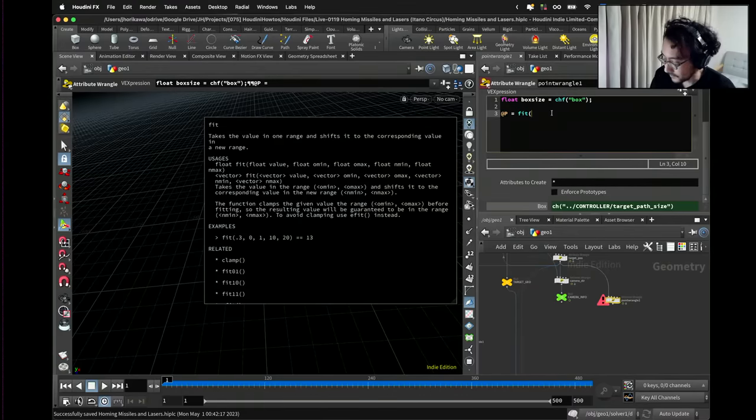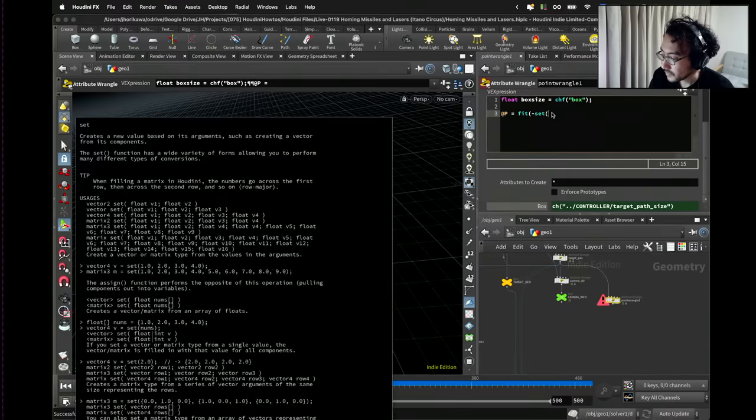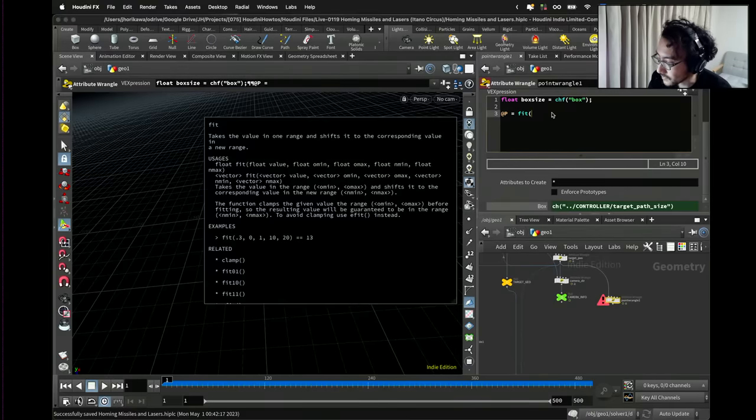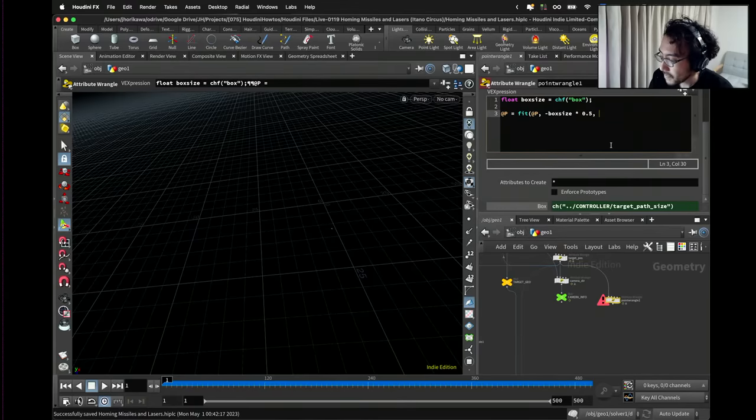To fit this point position based on the... maybe I could just change everything at once, hopefully. From minus 2, positive, and 0 to 1. Let's see what happens. Oop.